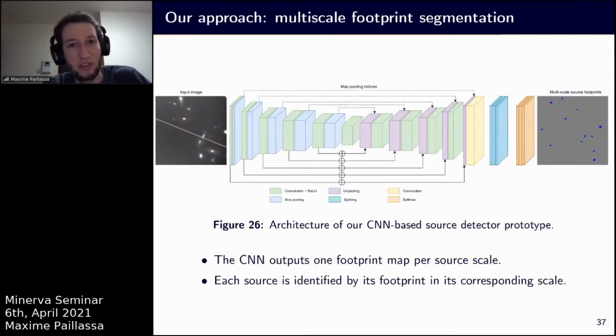And so instead, we decided to rely on semantic segmentation, and our CNN prototype for source detection is doing a multi-scale footprint segmentation. We have as input an image, and as output we have different maps where each map corresponds to a given scale. Sources are identified in one of those scale maps, and each source is identified in a given map by its footprint. So with our method, we need to define footprints for each source, and we need to define a scale assignment for each source as well.